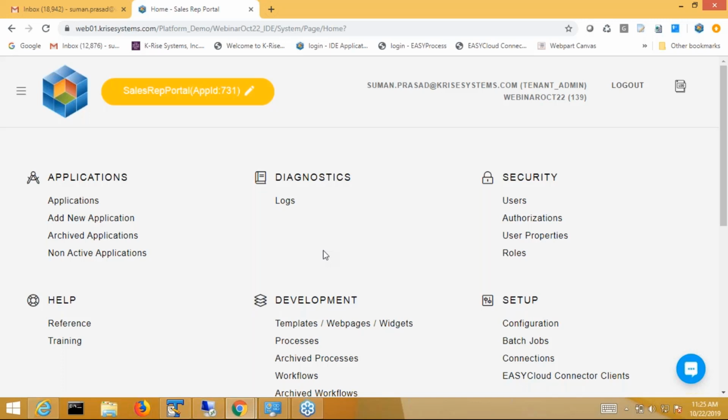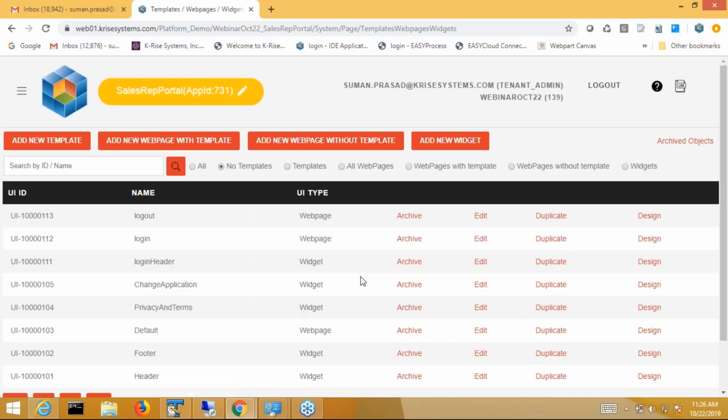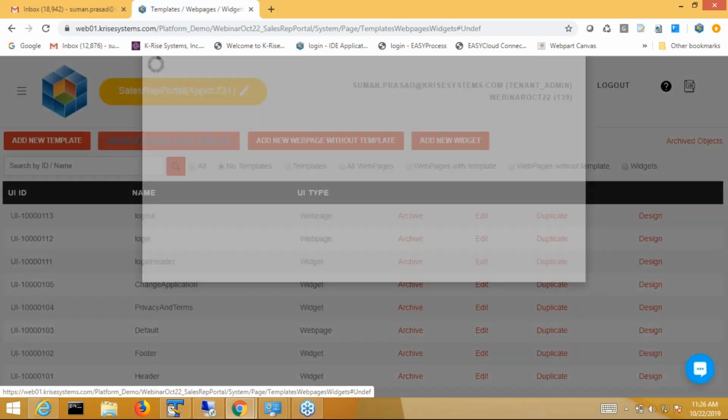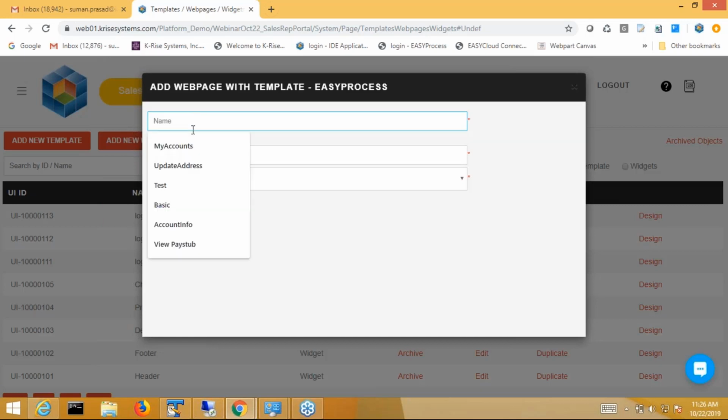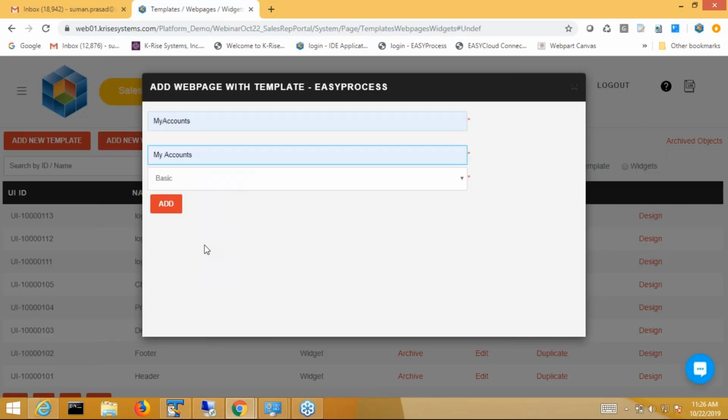The first thing I want to do as part of this building exercise is create a new web page called My Accounts. This is where, when you log in as a sales rep, you look at your customers, your accounts. I'm going to say add a new web page with template. By doing it with a template, I'm automatically saying pick the header and footer for me, which is already pre-decided. I don't have to worry about header and footer then. So I'm going to add a new page with template, and I'm going to name it My Accounts.